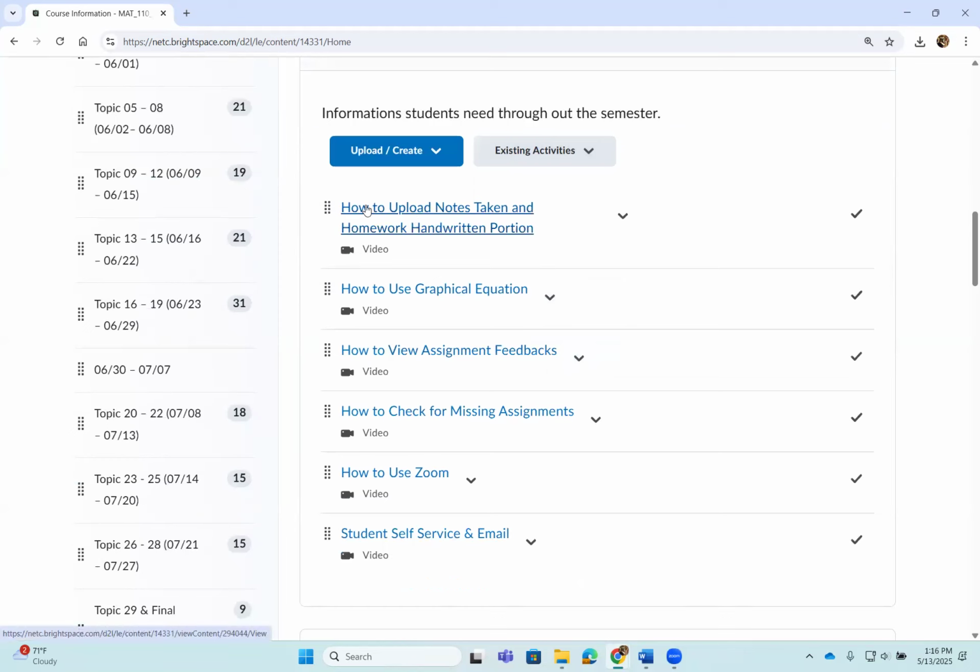This video shows you just an example of how to upload the note taking and the homework handwritten portion. Basically, the idea is taking pictures of what you wrote on paper and then uploading them straight into the Dropboxes. How to use graphical equation? A lot of homework questions will require students to use graphical equation to enter mathematical symbols. So at the end of this video, I will show you how to use some graphical equation for a little bit.